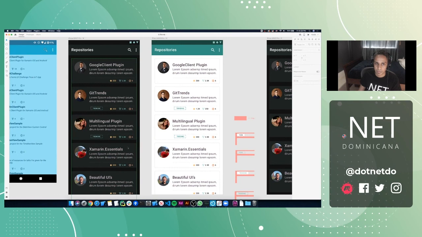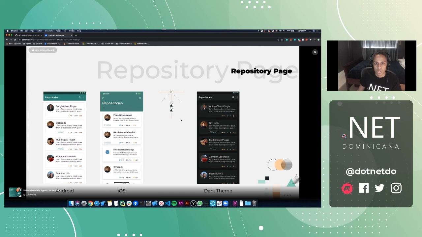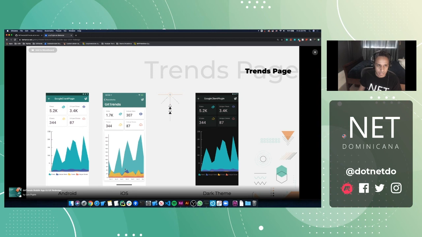After that, we worked on the trends page. And this is how the trends page looks now. You have four cards, one for each stat, and basically each row. So this is a grid here. We have two rows and two columns. Each row is a separate set of stats. So the first row we have views and unique views. And the second row we have clones and unique clones.